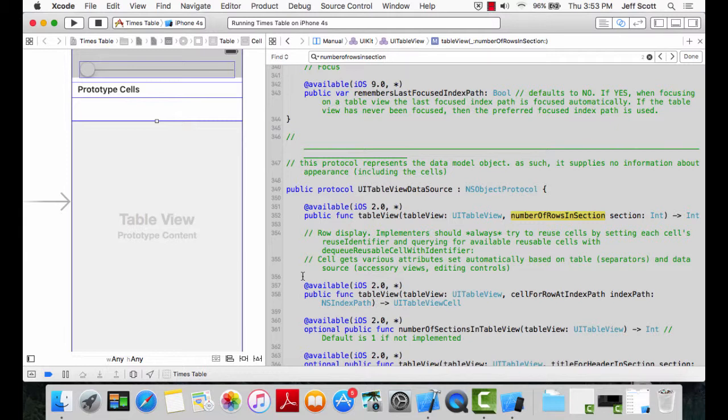All right. The other one that we want is this one down here. But again, we don't want the public. We don't want the available iOS 2.0 comma star. We want it from func, table view, cell, all that stuff, and that next line. So you can copy all that and put it right under the one you just put in.